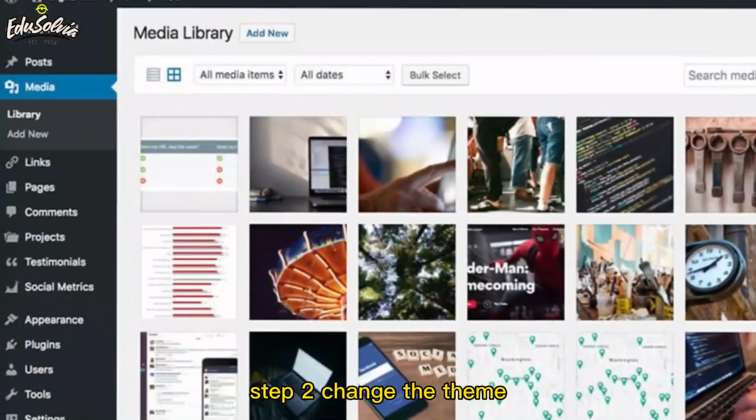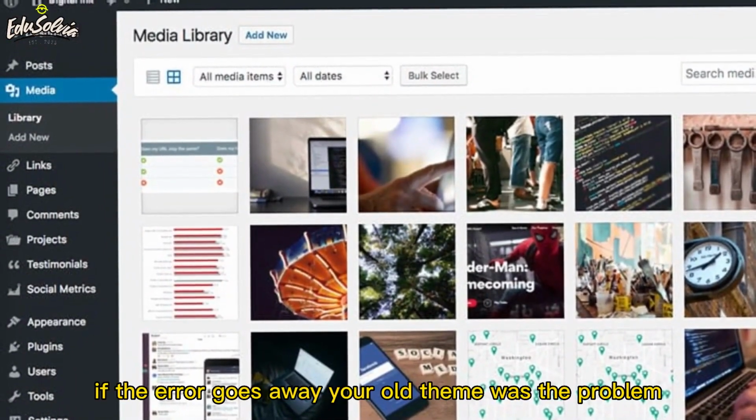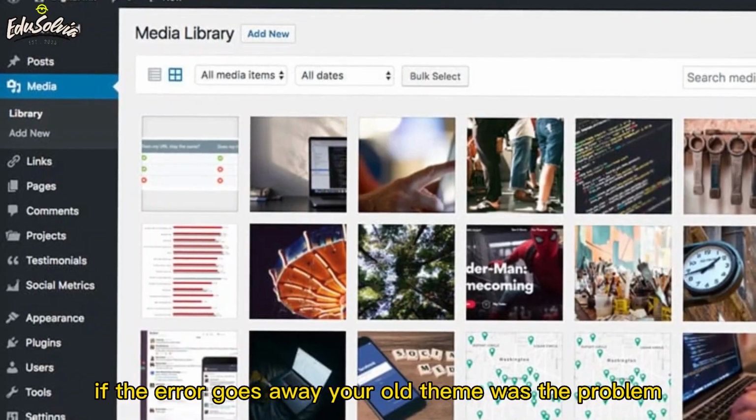Step 2. Change the theme. Switch to a default theme like 2024. If the error goes away, your old theme was the problem.